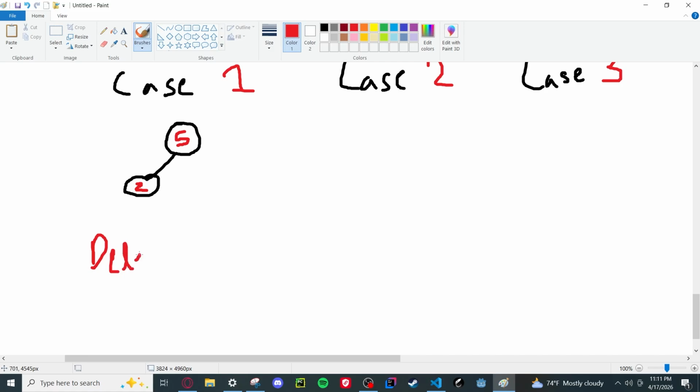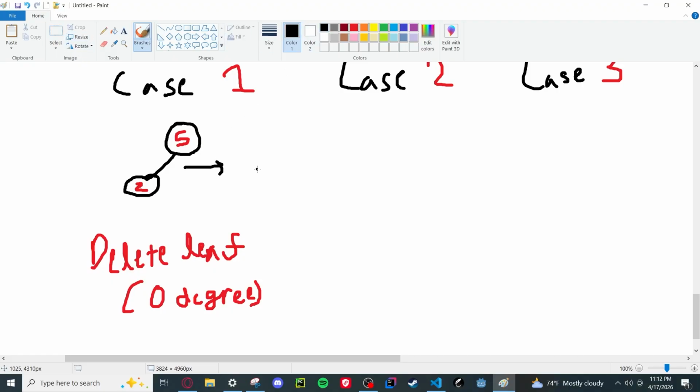So case 1 is delete a leaf node. So delete leaf, and I'm going to write 0 degree, right? Because it has no children. Well, then if we want to delete a leaf, we'll simply just get rid of it. So then this will become our new tree. That's case 1.